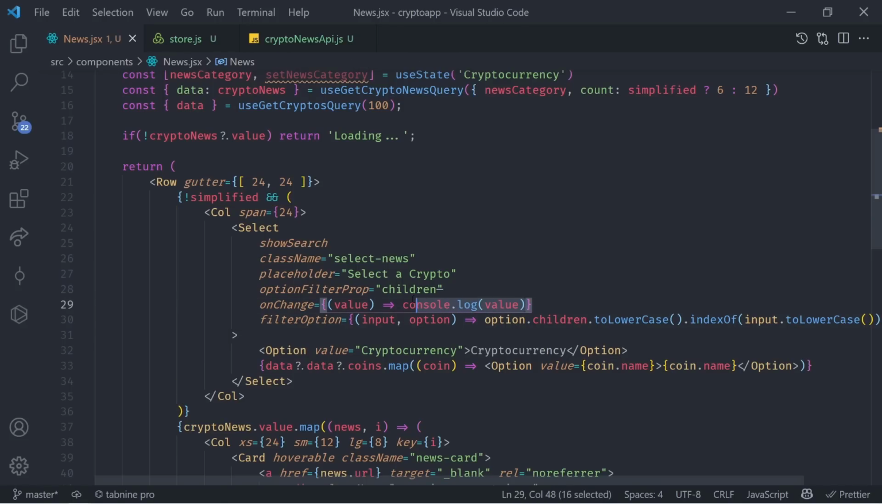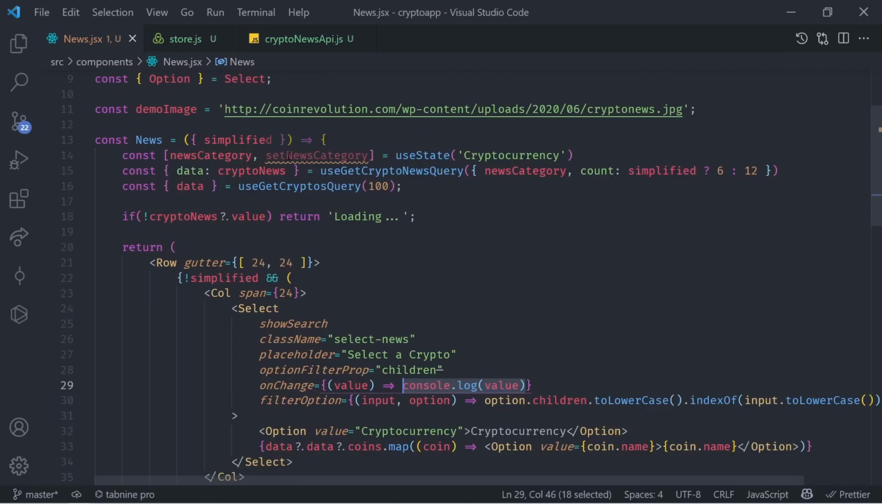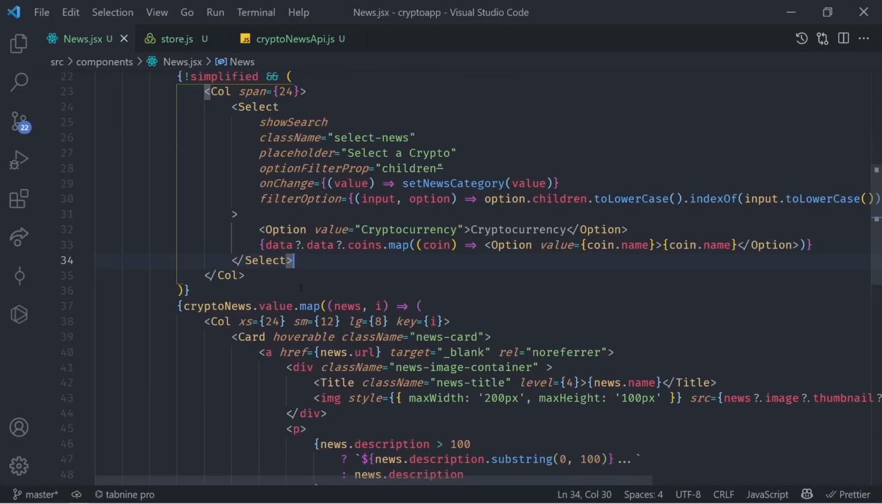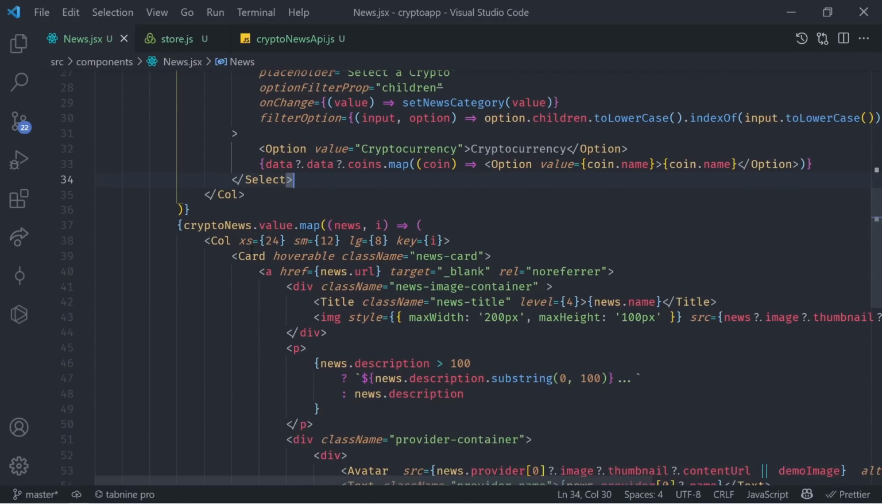Right now, we're simply console logging the value, but we're not setting it. So the only thing we need to do to make this work is we have to call the setNewsCategory and set it to value. This should make our select work, and we should be able to filter out news based on specific cryptocurrencies.